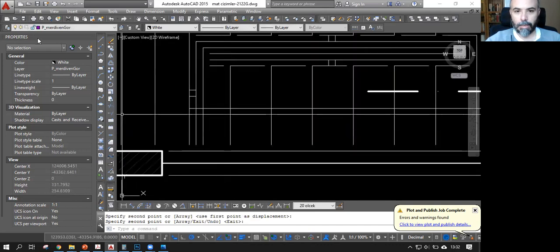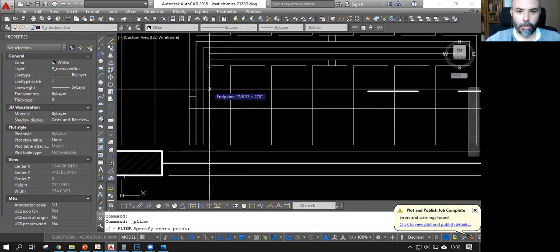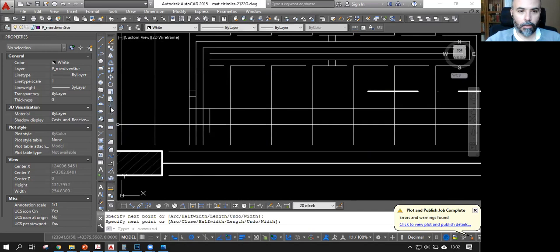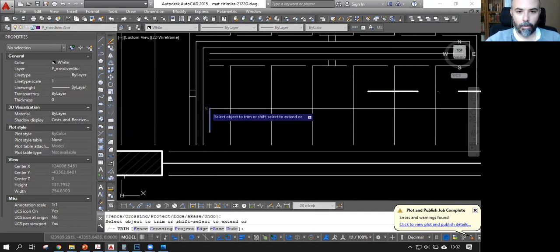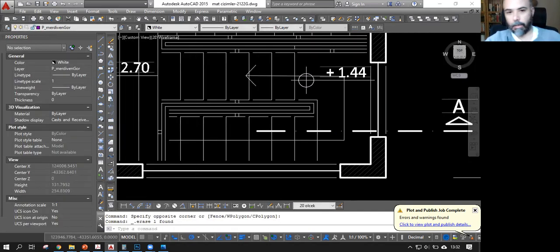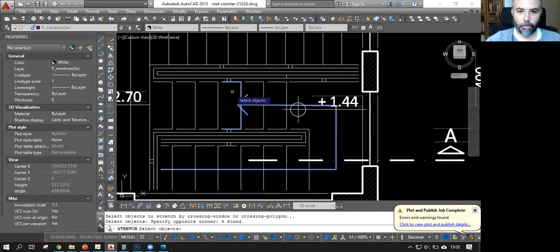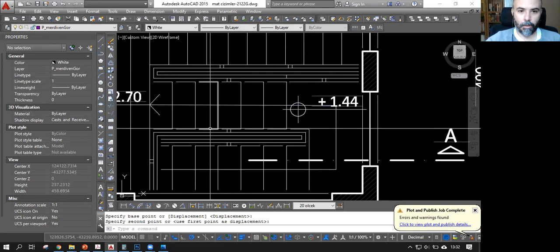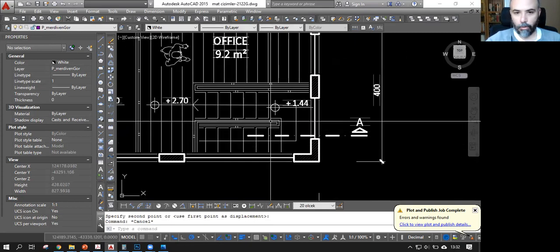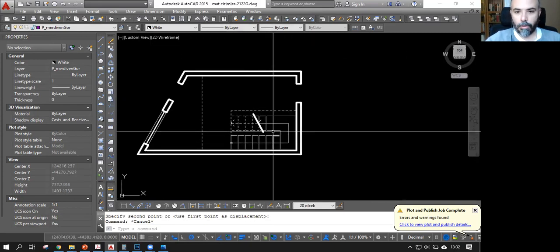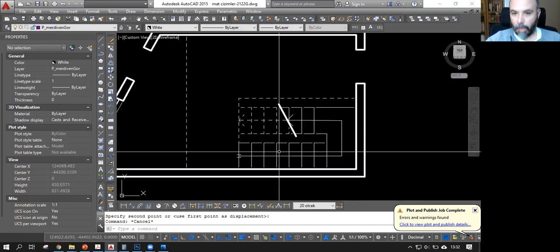Since I cannot see the first riser, then I don't put those little lines to indicate the first step, and the arrow should be positioned up to here. Yeah, that's all. So these are the steps.